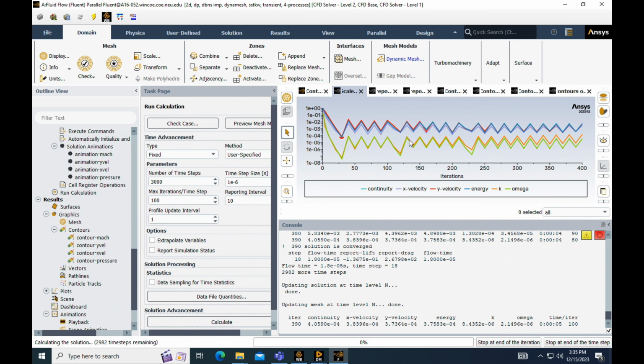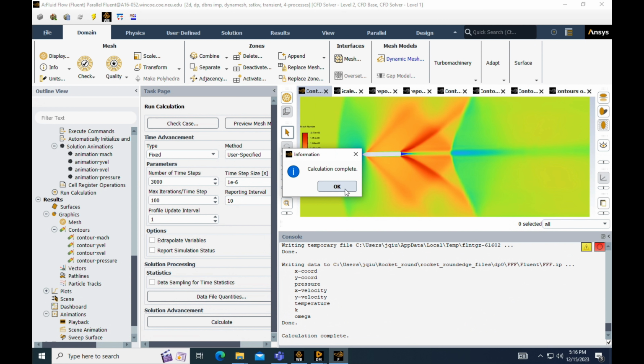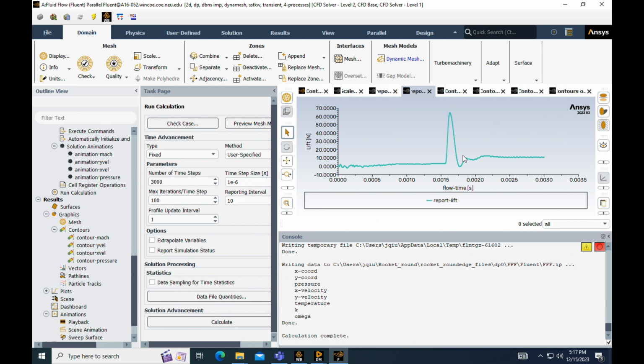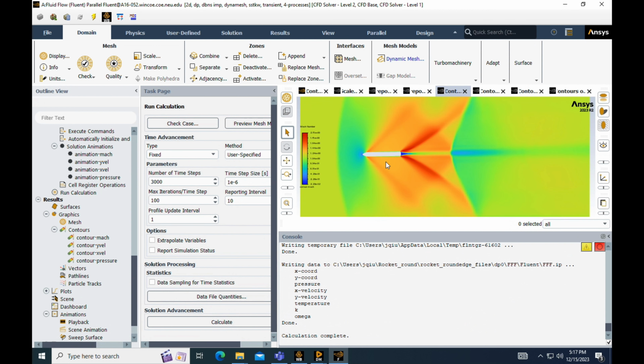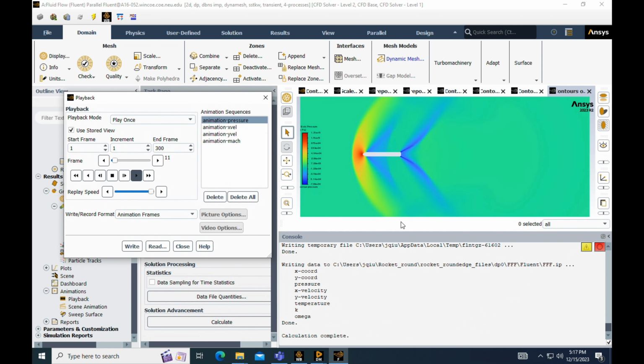Okay, it's been a little bit, and the calculation's done. So that's all good. We can now take a look at our scaled residuals. We'll notice that if we check at the very end, the highest value of our residual was 10 to the negative 6. So that's acceptable. We want it to be lower than that. 10 to the negative 3 would be barely acceptable, so we did all right on that value. We can check out our contours right here. And then if we go over to playback, we'll be able to watch these animations take place. It's pretty nice, looks pretty good.